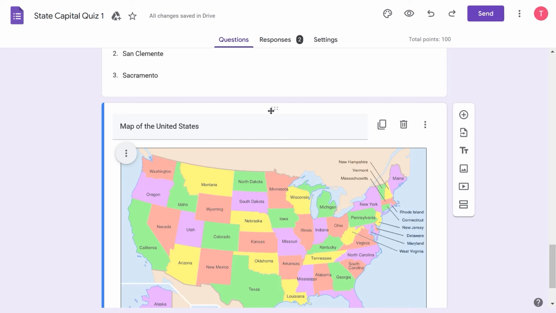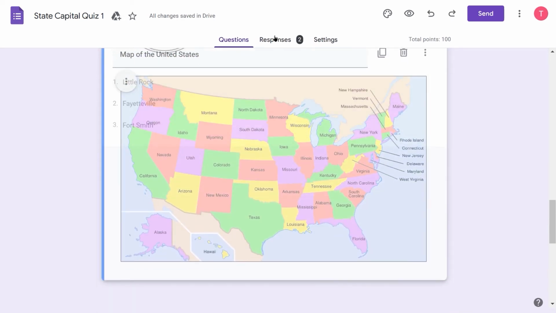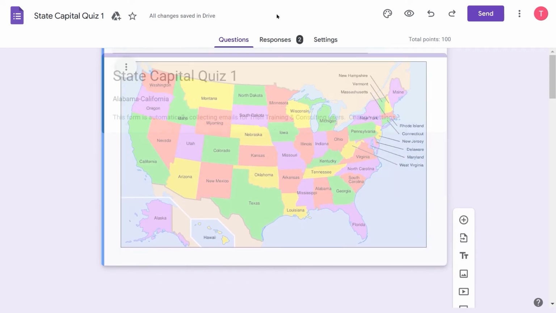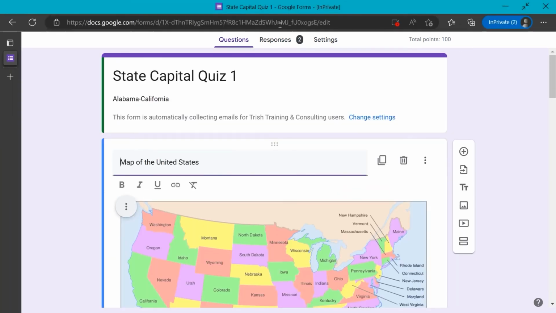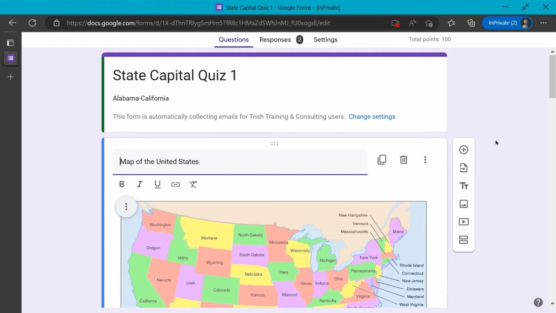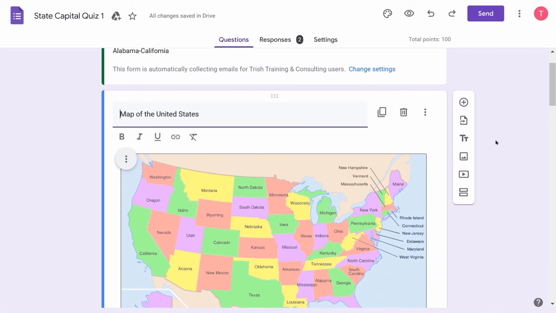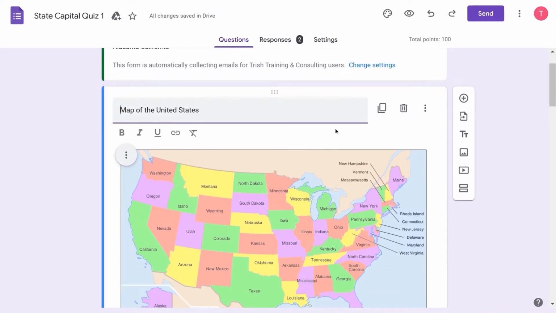And perhaps we want to move it to the top. So it has that move indicator. And I'm going to click and hold and start dragging it up. And now it's right underneath the title. And I'm going to just make the font for Map of the United States. I'm going to select the font and make it bold.